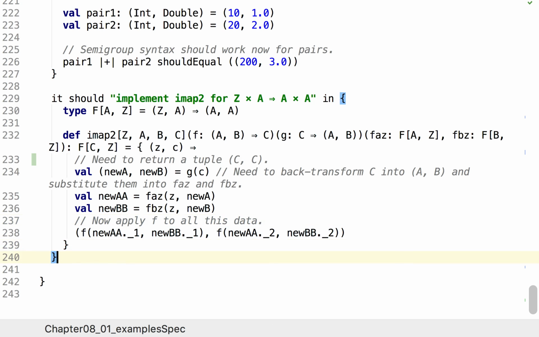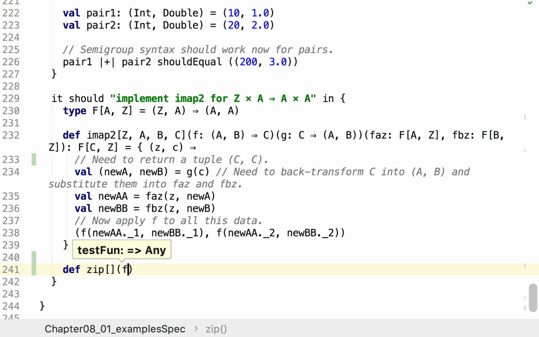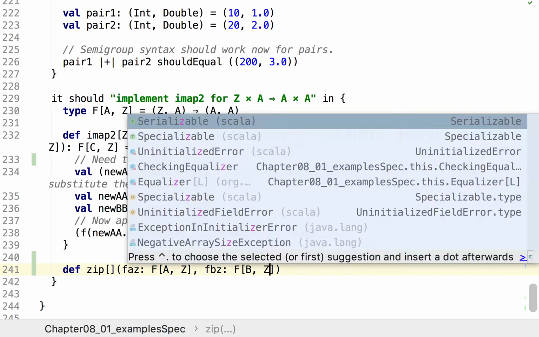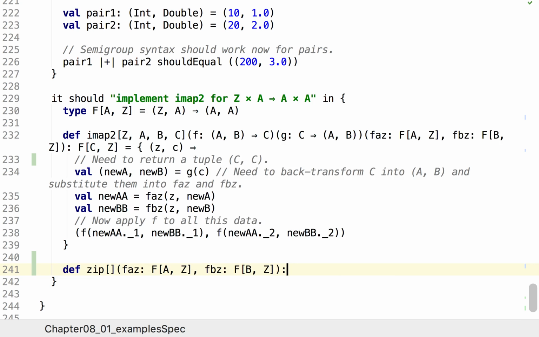Let me try to improvise and define a zip function for this type constructor. So what would be a zip function? It will be faz of type f of az, fbz of type f of bz, and the result will be f of pair AB and Z. Now the Z is not going to change, we're just going to transform A and B.